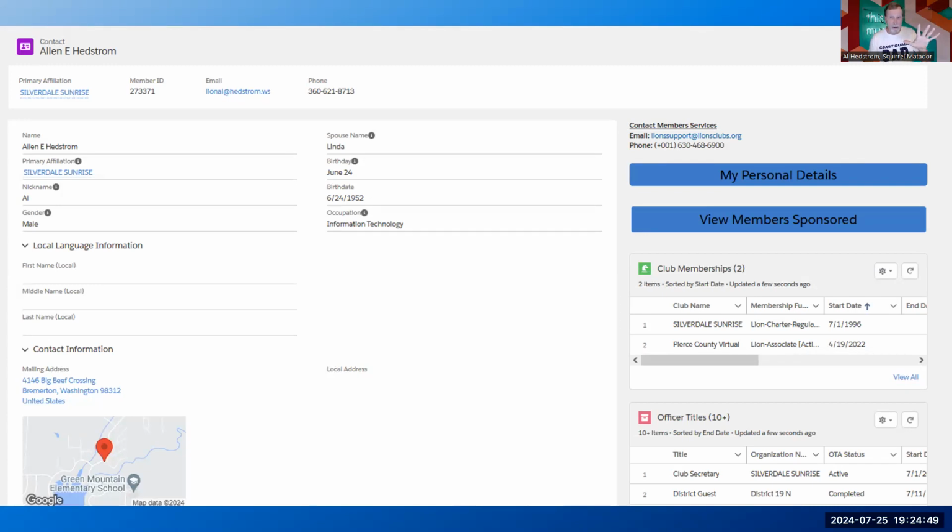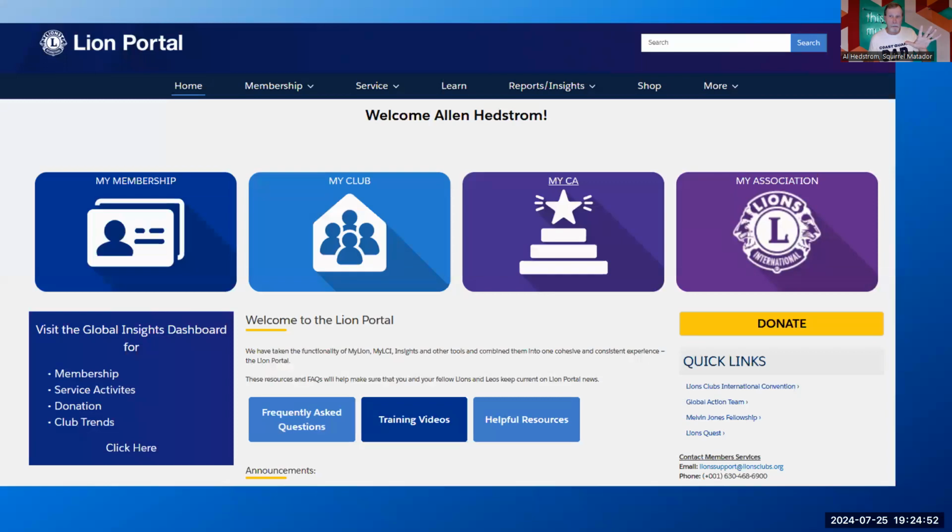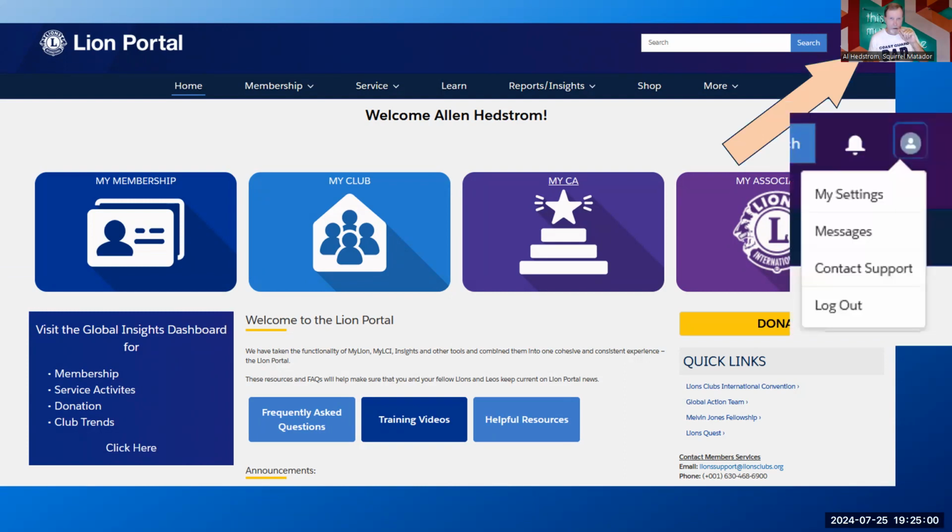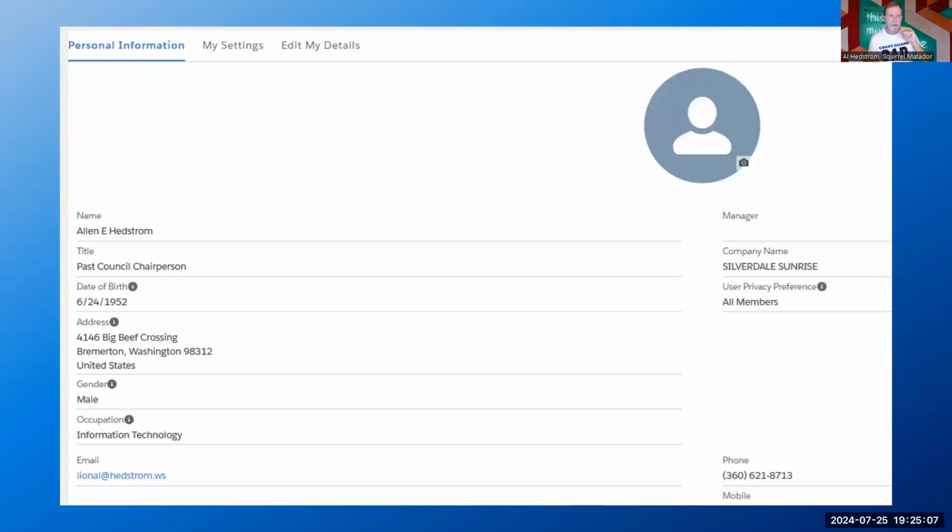But again, understand there's more than one way to get here. The other way to get here is that little guy right there. If you click on it, it brings up this menu. And if you select My Settings, here you go again, personal information. Now this is laid out a little differently than the first method, but it's the same information.